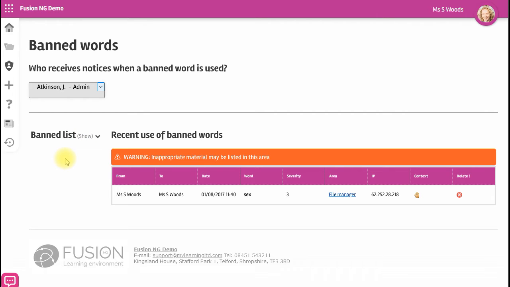So what information is captured when somebody uses a banned word? It records who used the banned word, and if it's a message, who they were sending it to. The date and time, the word that was used, there's an indicator of the severity of the word, and where this happened on the system. It also captures their IP address, and you can click and look at the context.